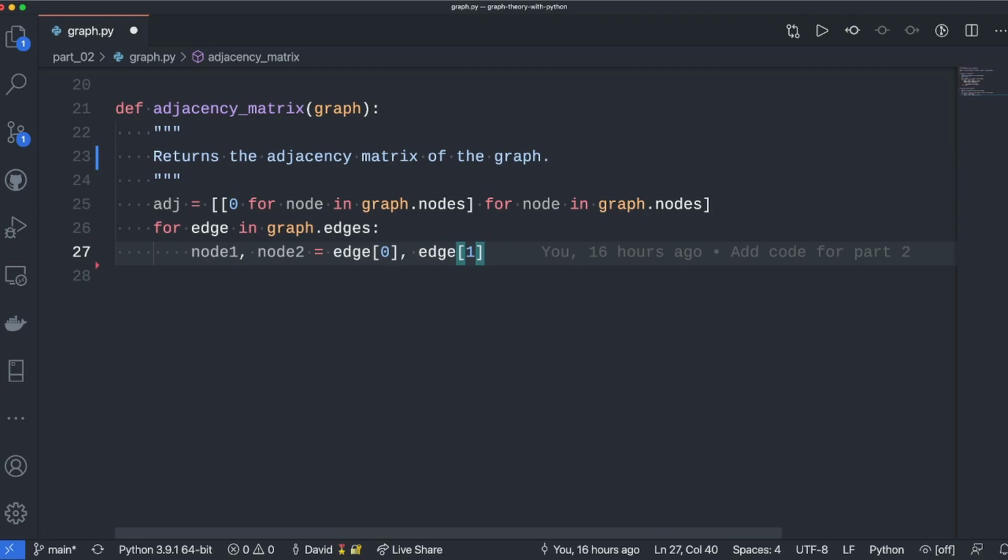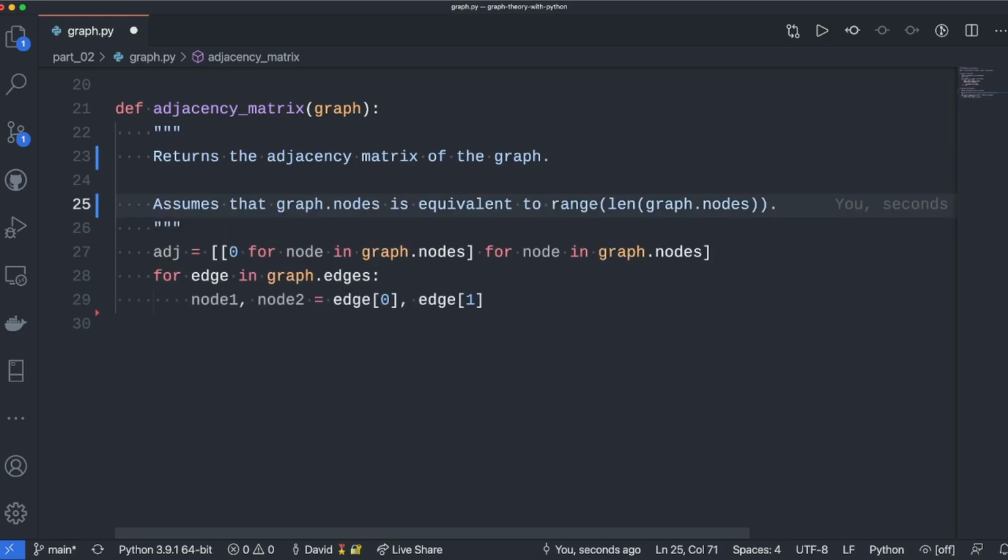Instead, we're just going to assume that the nodes are defined as integers in the range 0 up to 1 less than the number of nodes. Let's document that in our docstring. With that assumption taken care of, we can go ahead and start filling out values in the adjacency matrix. Since node 2 is adjacent to node 1, we need to add a 1 to the 0 in the row corresponding to node 1 and the column corresponding to node 2.